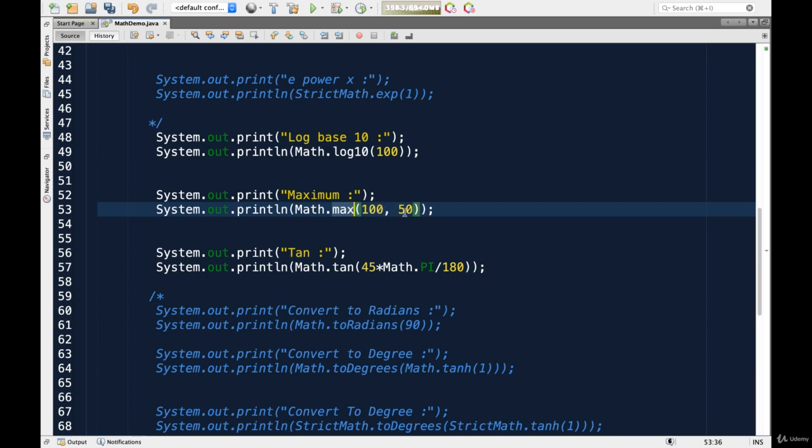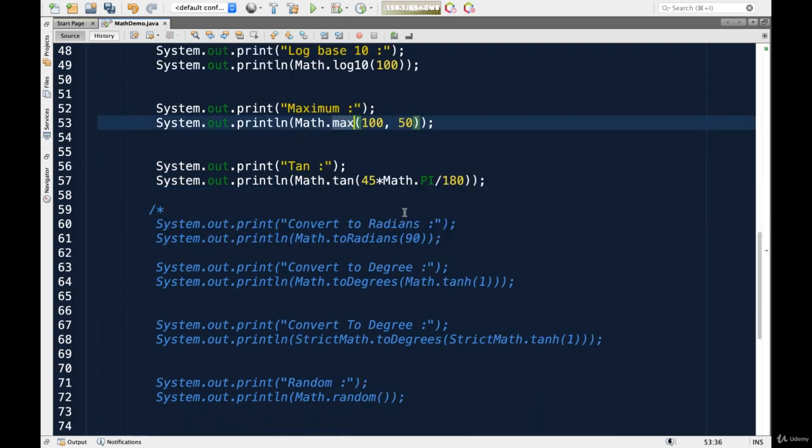You can find out the maximum of two numbers. So the max method is there. Likewise, you have minimum also. So you have max and min methods. You can use them. Then this is for trigonometric functions, that is Math.sin. So this method will take a radian value.